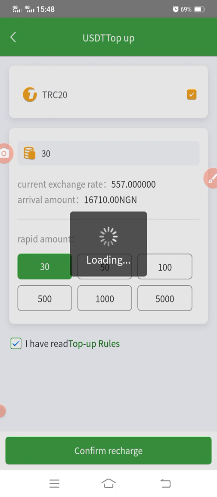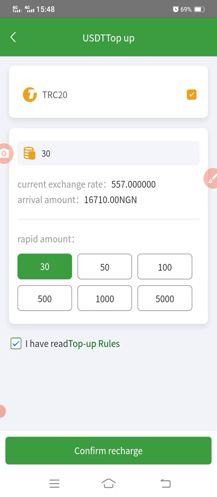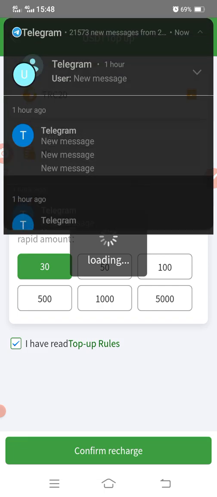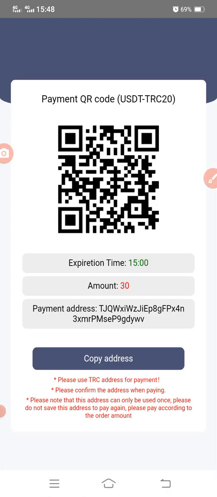So you should wait and watch what is happening. Okay, payment info. You should be seeing the payment page. Yes, you can see it has brought the payment page. So I can actually use my scan code or copy the wallet address and make my payment.